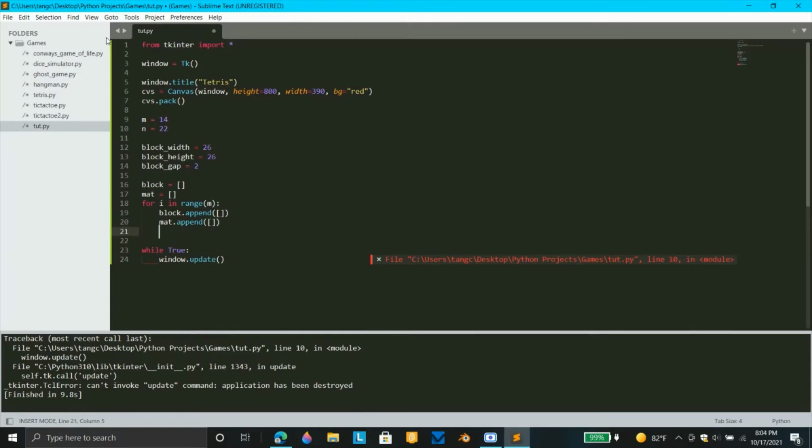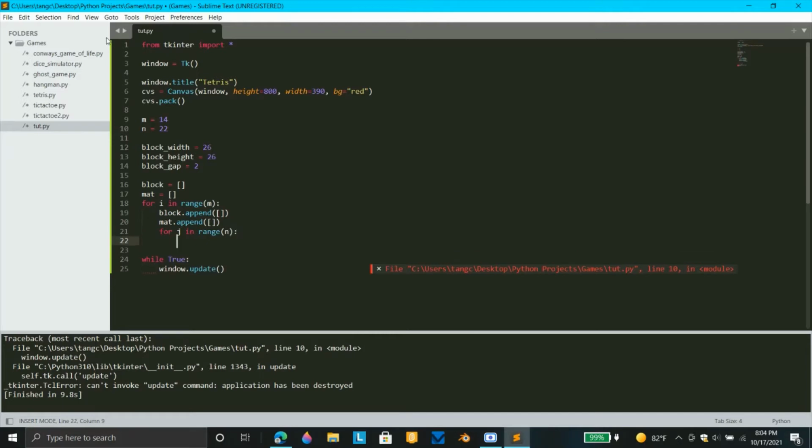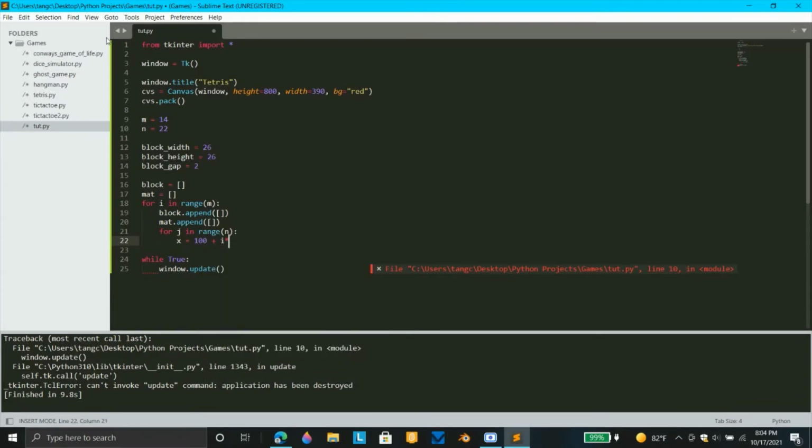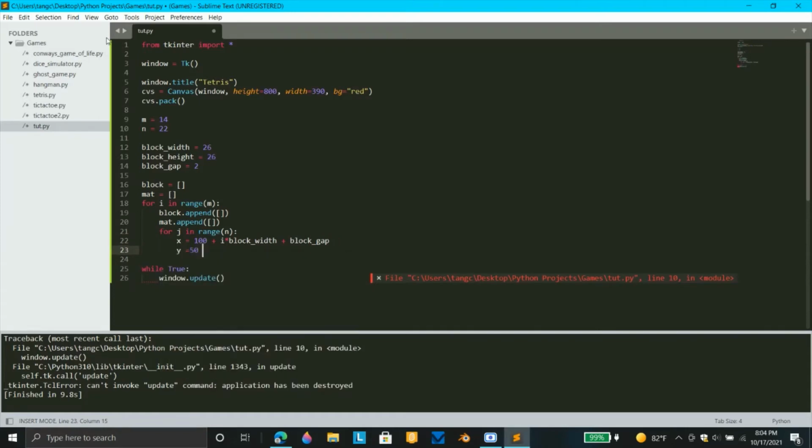Now that we've added that to the list, let's add for j in range n. x. So this is basically the x and y position of each block. So x equals 100 plus i times block width plus block gap. Oops. Now the y will be just 50 plus j times block height plus block gap.